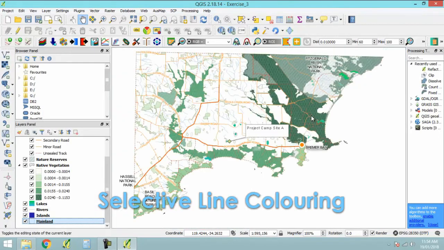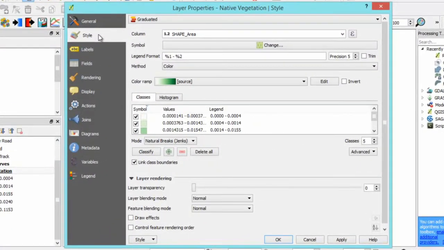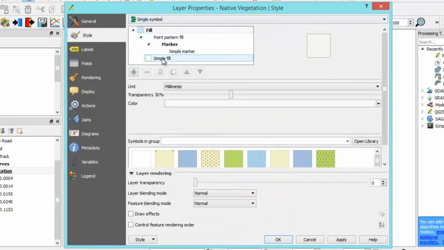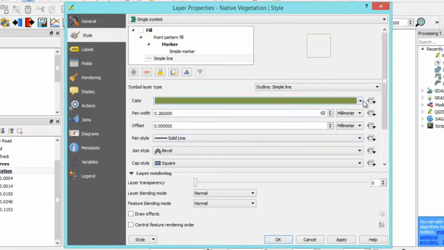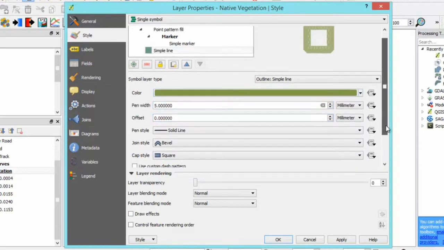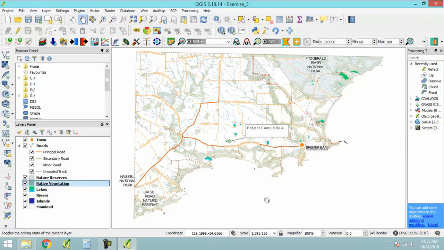Now let's look at selective line coloring. In your table of contents, double-click Native Vegetation, then Style. Click on Simple Fill. Next, change the symbol layer type to Outline, Simple Line. Change the color to olive green and the pen width to 5 mm. Check the box, draw a line only inside the polygon. Next, let's set the layer transparency to 60% and click OK. This will color the inside of the polygon only.